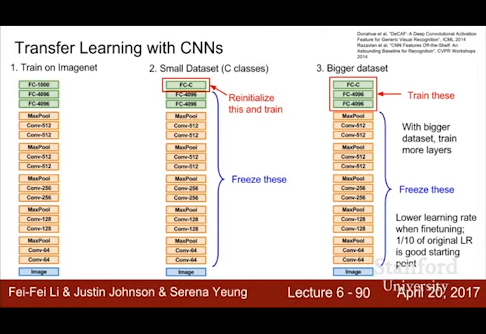So a general strategy here is that when you're updating the network, you want to drop the learning rate from its initial learning rate, because probably the original parameters in this network that converged on ImageNet work pretty well generally, and you just want to change them a very small amount to tune performance for your data set.